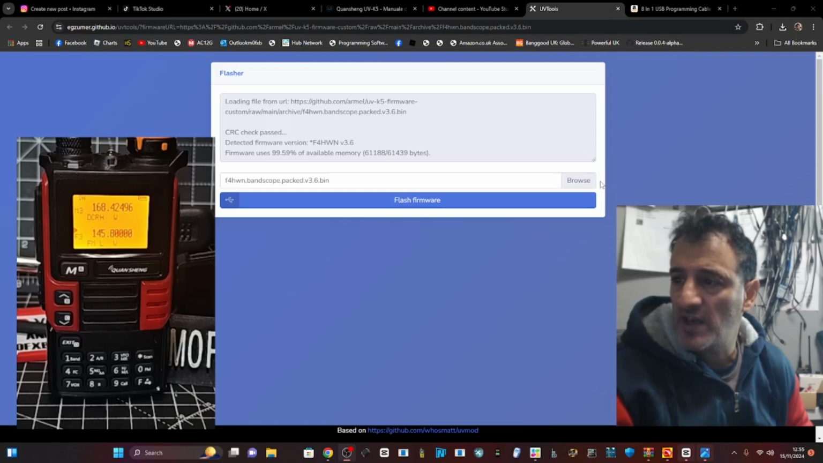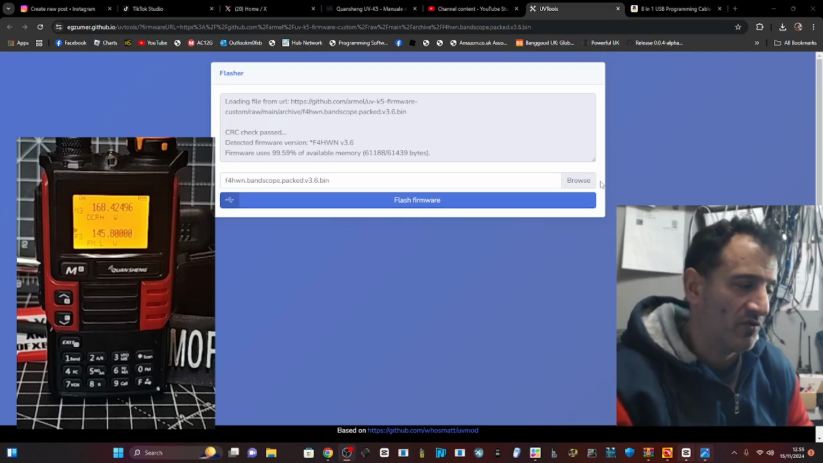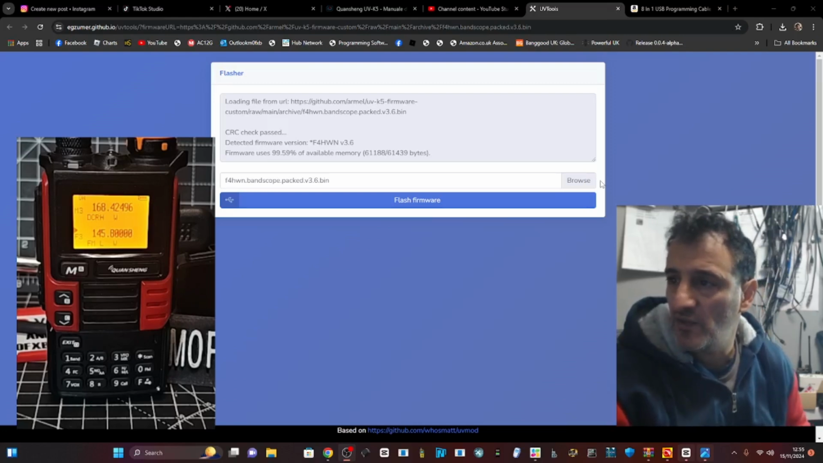Let's load the F4HWN firmware onto our UV-K5 K6 radios. The nice thing is that a link has been provided for us to load just using our browser. How cool is that? We do need a cable.